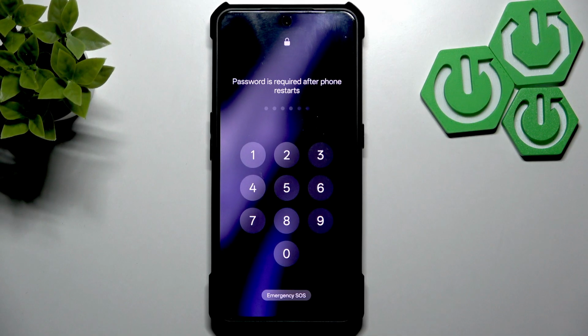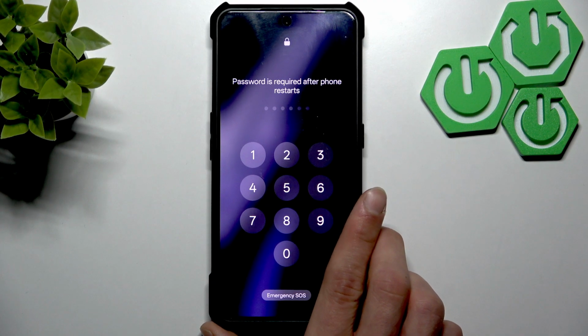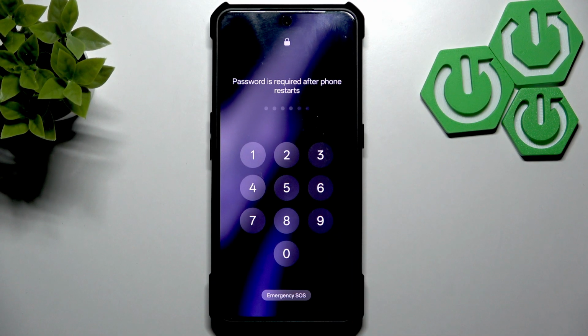we have the answers to all of your questions in our full video where we explain everything step by step. So if you need a video on how to perform a factory reset operation through the recovery mode, look it up on our channel, and if you need it, check it out.